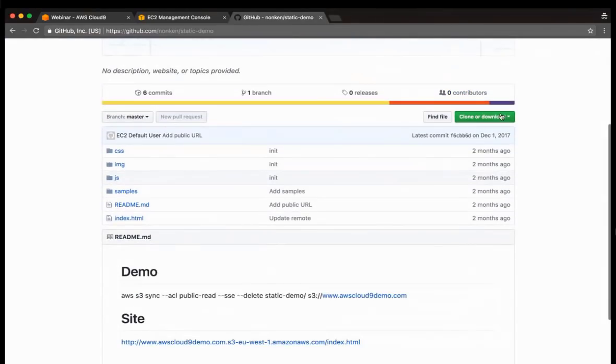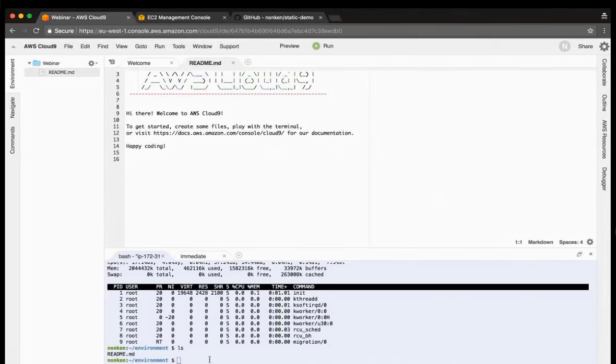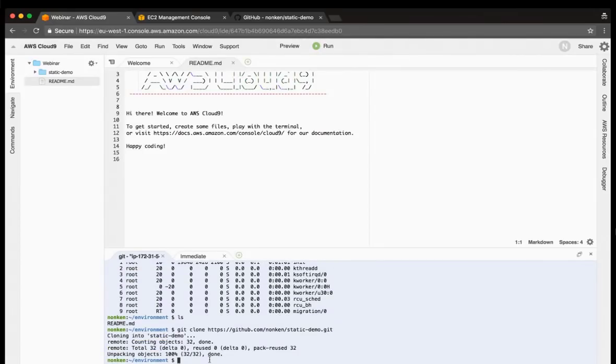So here I have a simple GitHub project. Let me just copy the Git URL, and now I'm going to go ahead and clone this repository. And just here you saw another benefit of running your dev environment in the cloud. Even though this was a very, very small repo, it was super fast. So you're not really relying on your local connection in the office or at home. So we cloned this project, and it's a fairly simple static website.